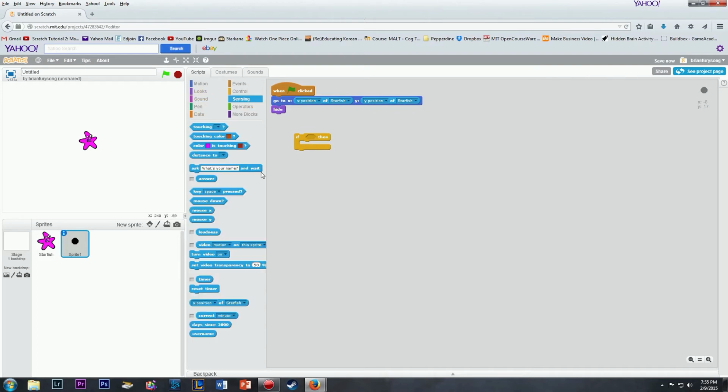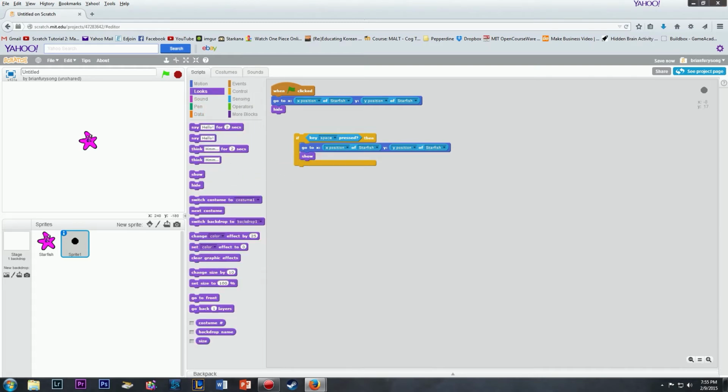What most likely is going to be your fire button is the space bar. So if key space is pressed, it's all in sensing. If space bar is pressed, then what? When the space button is pressed, let's duplicate this and throw this away. We want it to go to the X position and the Y position. However, this time we want it to show. We want to show it because basically you got to see it come out, right? It's a bullet. In this game, basically we have a movement where we can move. Oops.